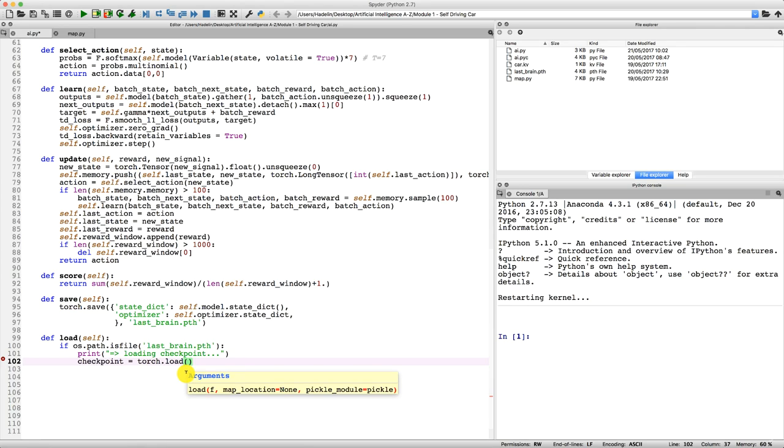Parenthesis, and inside the parenthesis, according to you, what do we need to input? Well, very simply, we need to input the file that contains our saved model and our saved optimizer. So we simply need to input the name of the file, which is lastbrain.pth. And we load this file only in the condition that this file exists. So that's why we had to code this if condition here.